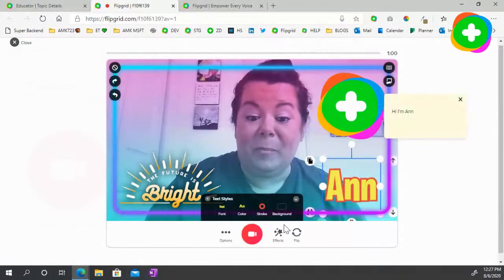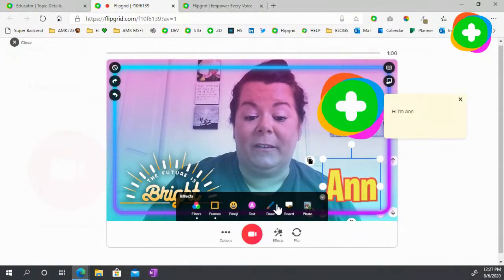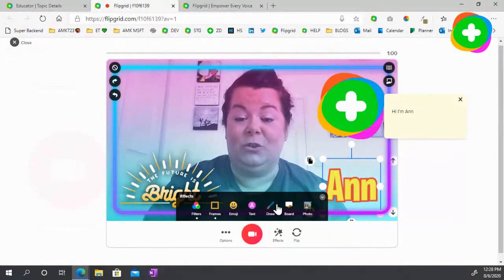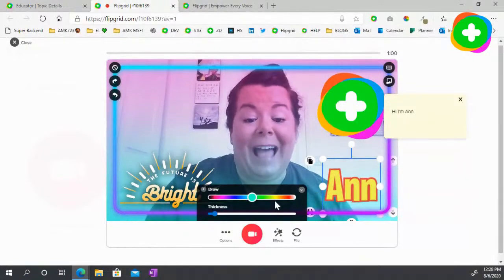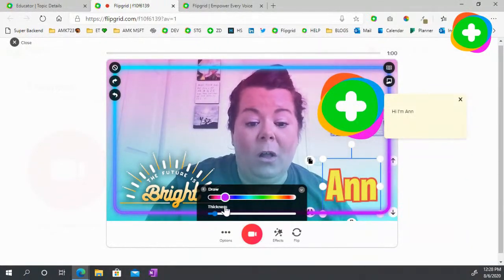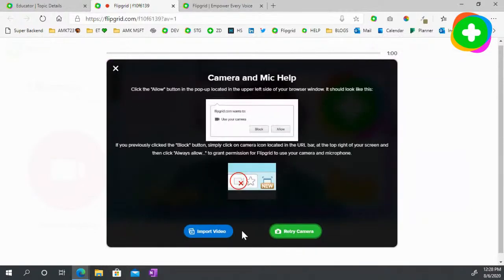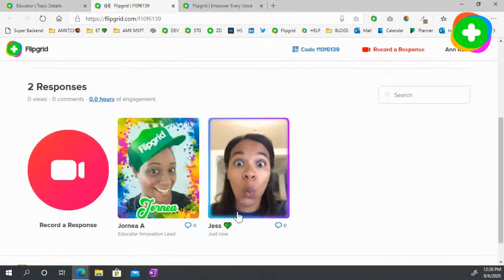So I'm going to speed up the process a little bit and show you a few more things. Not only do you have all of those elements, you have an annotating tool, that draw tool that allows you to annotate all over your screen with this gorgeous color spectrum. Here we go. Let me click that. Hang on. I'm clicking buttons too fast.